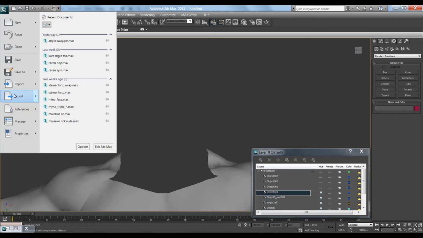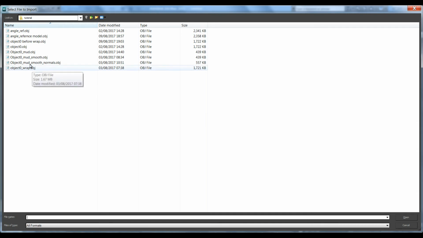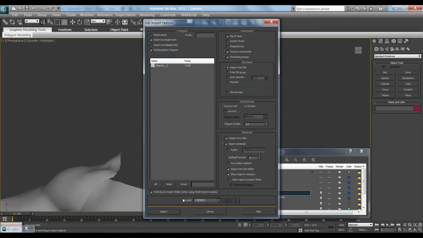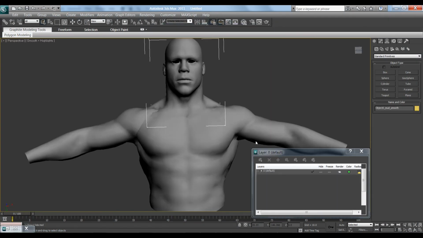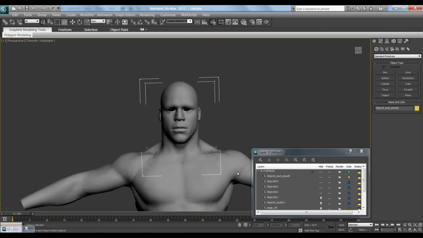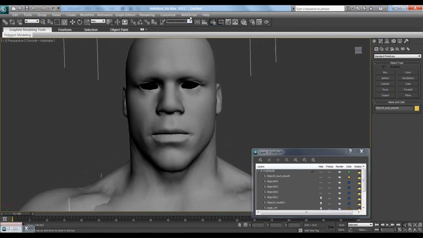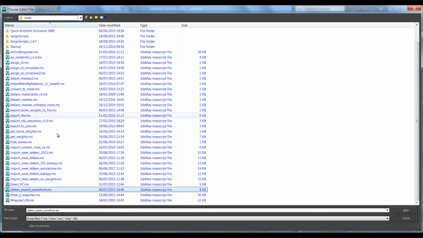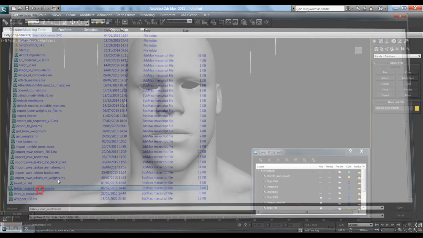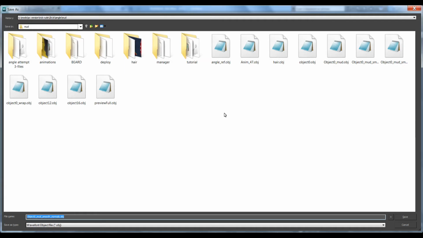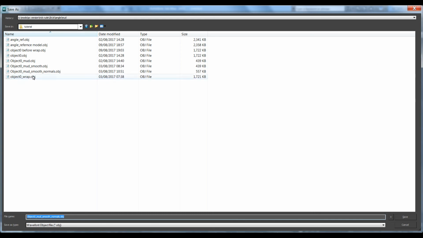Okay, so let's import object 0 mud smooth. If you look at the model, it looks fairly okay, nothing really rough about it or anything that needs to be fixed. With the object selected, I'm going to say MAXScript, run script, and I'm going to select the take and export wavefront.ms file, which is the MAXScript I've created, and this is going to now export our model with the normals as well.